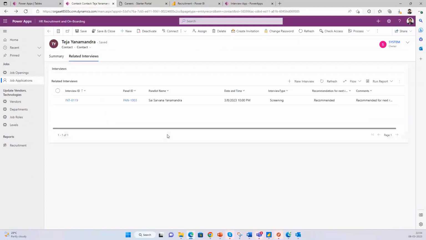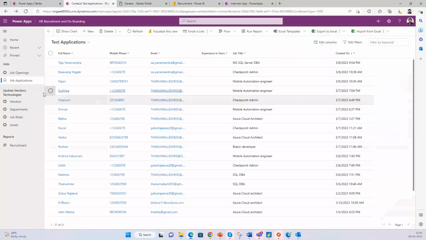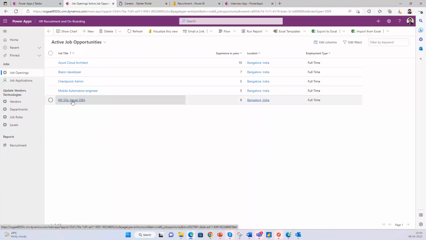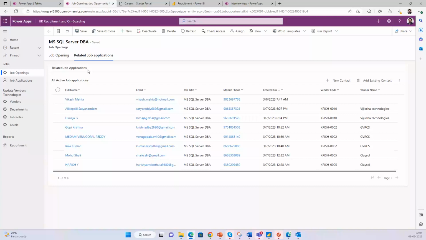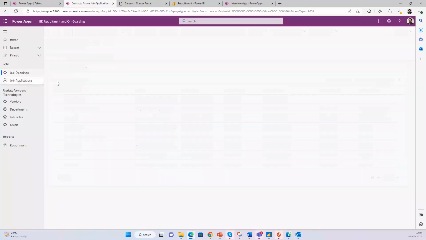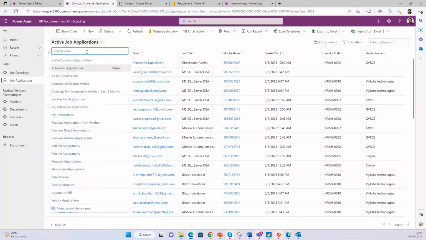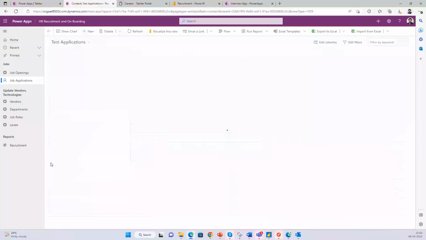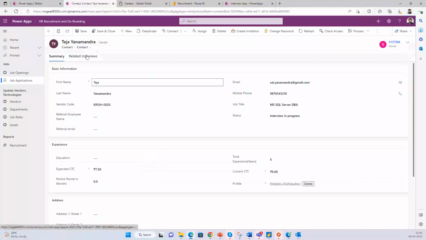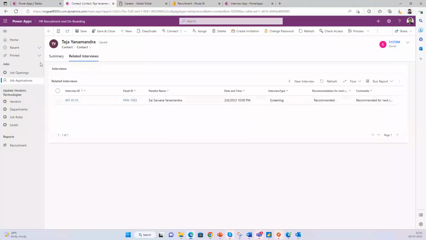I mean, if I can show you the hierarchy, we have started from the job openings. So from the job openings, I have submitted an application here, right? These are other applications that we have received. So from the job openings, we can see the related applications. And then when I take one singular application, I can also see the related interviews. So this is at the application level, right?